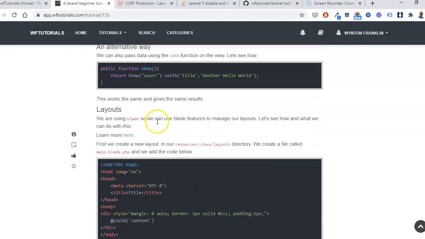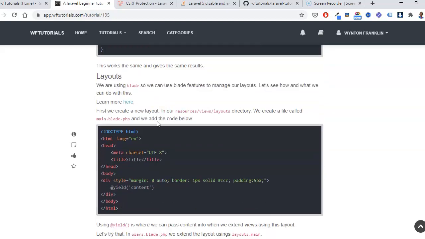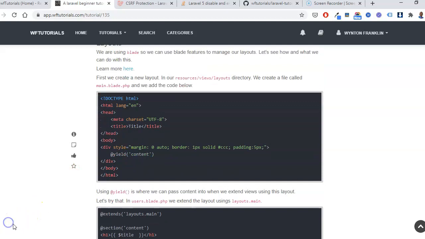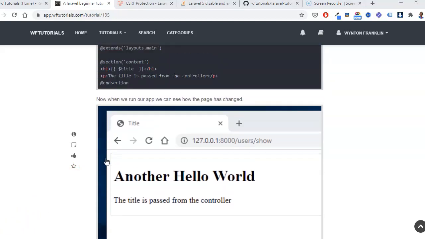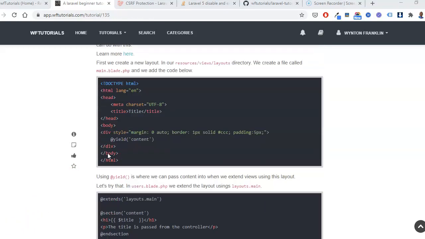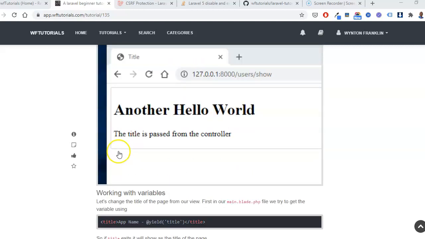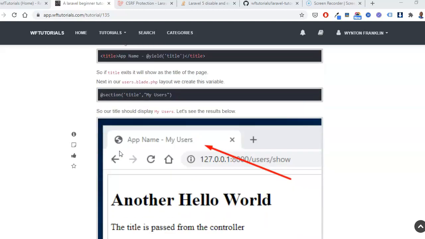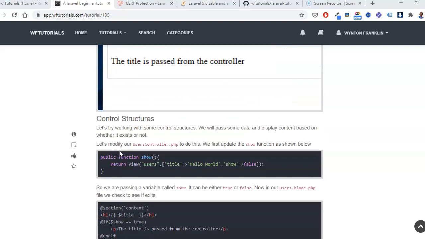Alright, so layouts is also very important. Oh boy. Alright, so we're going to skip layouts for now. We'll come back to that at a later date. Layouts are pretty important, but let's skip layouts for now. Let's focus on some very simple control structures.